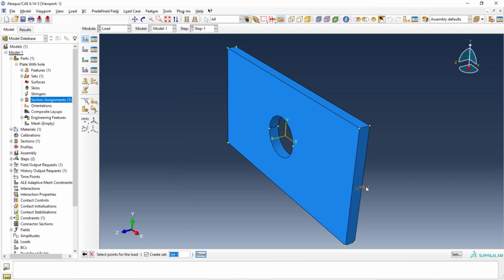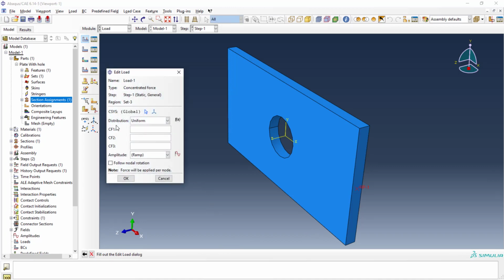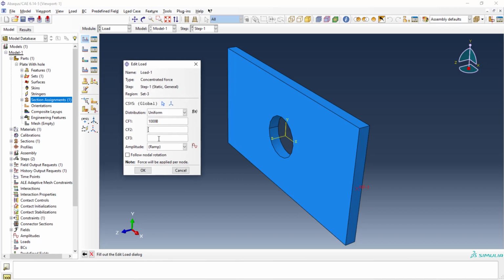So here I'll simply select the RP, which is linked with the surface at the moment. It will ask you for the XYZ coordinates. Along X I want to define it, that is 10,000 Newton. Remember, ABAQUS has a unit system. Default is SI. Newton will be the standard and SI units will be the standard, so you can refer to the SI units for your reference. Keep these as 0.